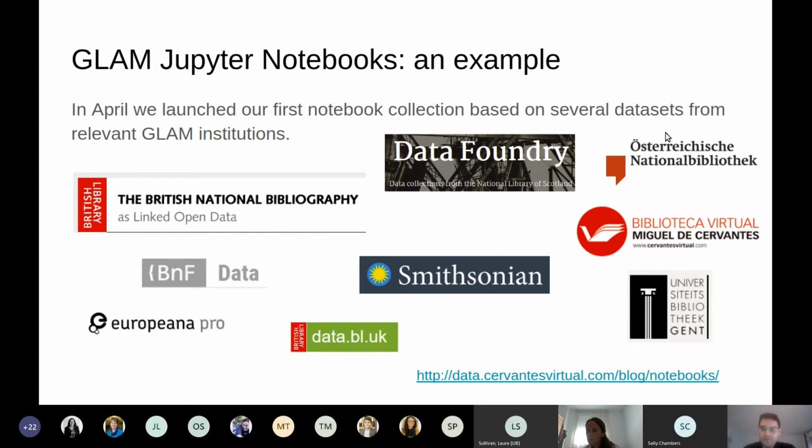And I would like to mention that lately the Austrian National Library provided us 2 additional notebooks that you can see in our collection.